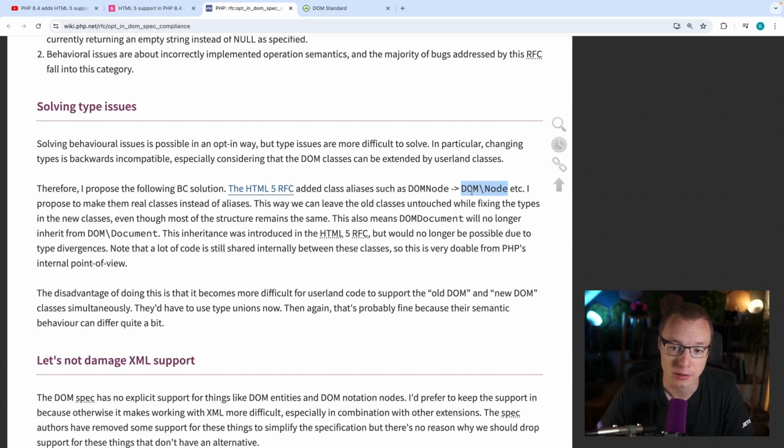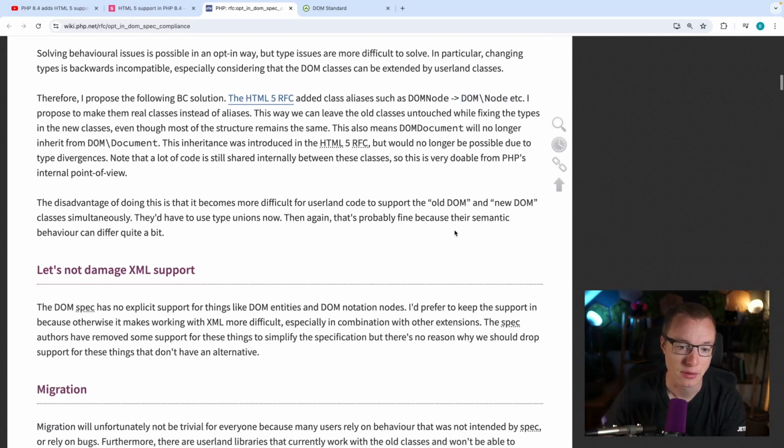I guess people will be able to automate this with something like Rector if you have lots of code relying on this. I think it makes sense. If we want to move forward, this is kind of the price you pay for it.